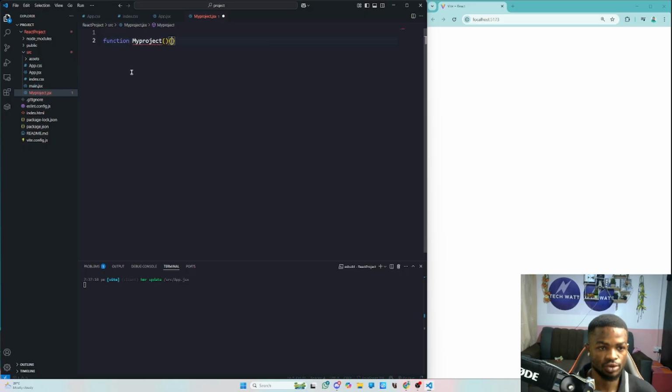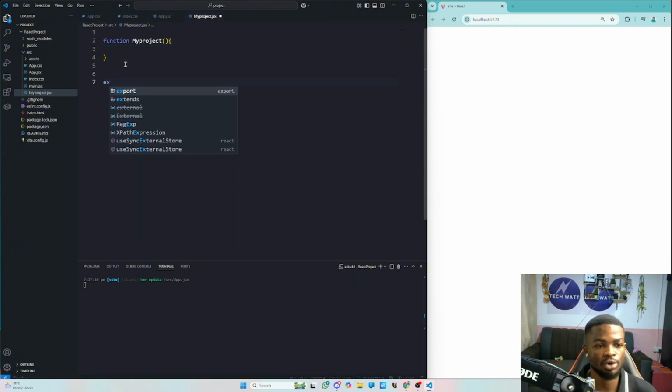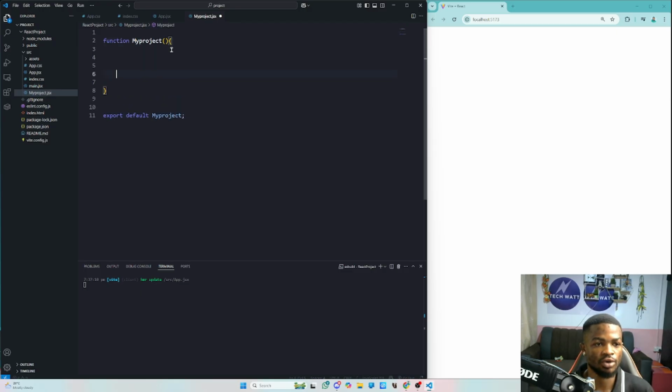And that's it. So this is it. At the end we'll export this function. So let's just export default and the name of our function, which is my project. Yeah, so we'll export this function just as this, and inside this function I'll return something so that we can visualize something. So first let's design our front end where we'll be putting in the data.